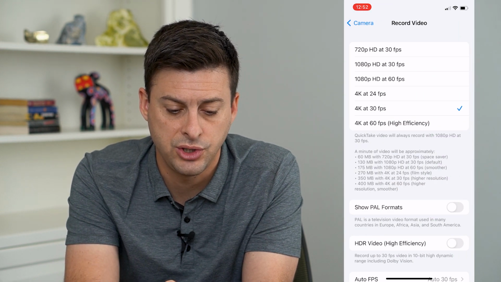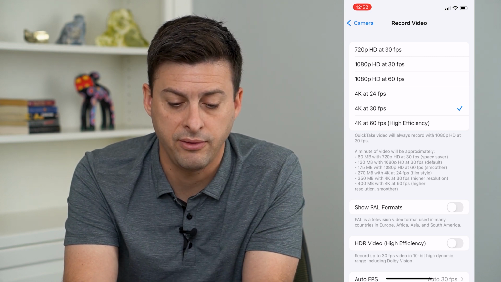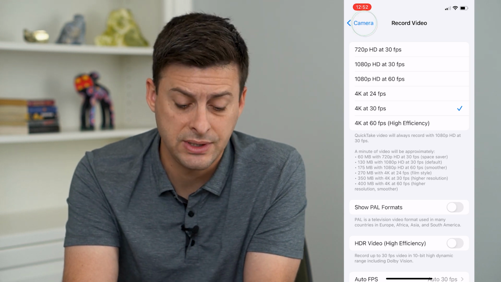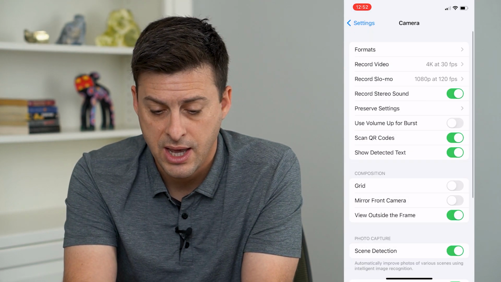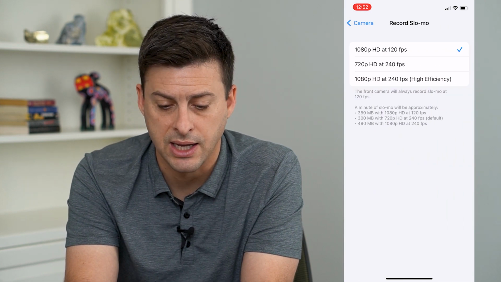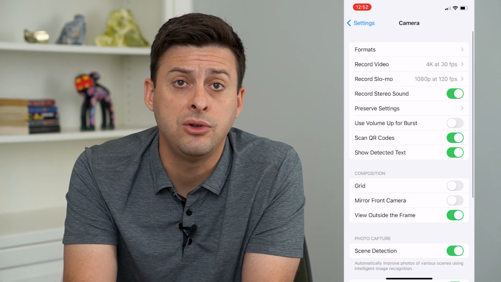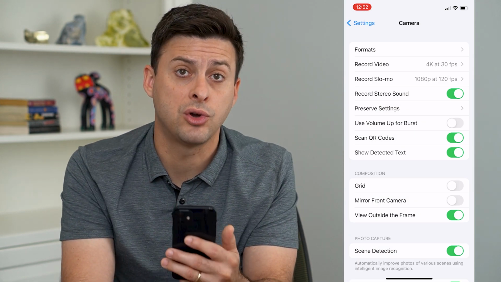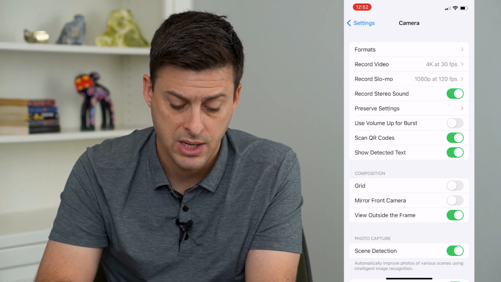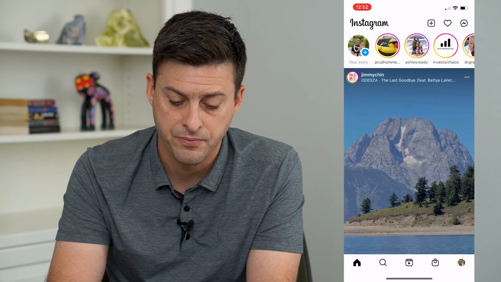And you want to choose the highest quality. In my instance, it's 4K at 30 frames per second or 60 frames per second. So you want to choose the highest resolution here. And in slow-mo, if you're recording in slow-mo, you want to choose the highest resolution on here as well. So after we do that, you can be sure that when you're recording on your phone, it's very high resolution and high quality.